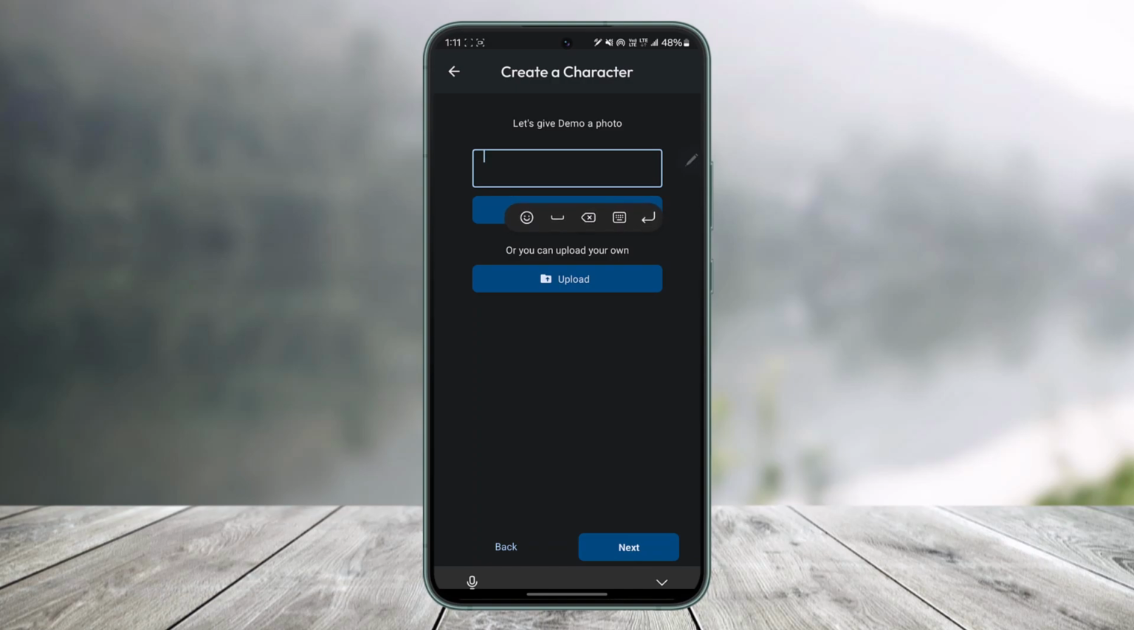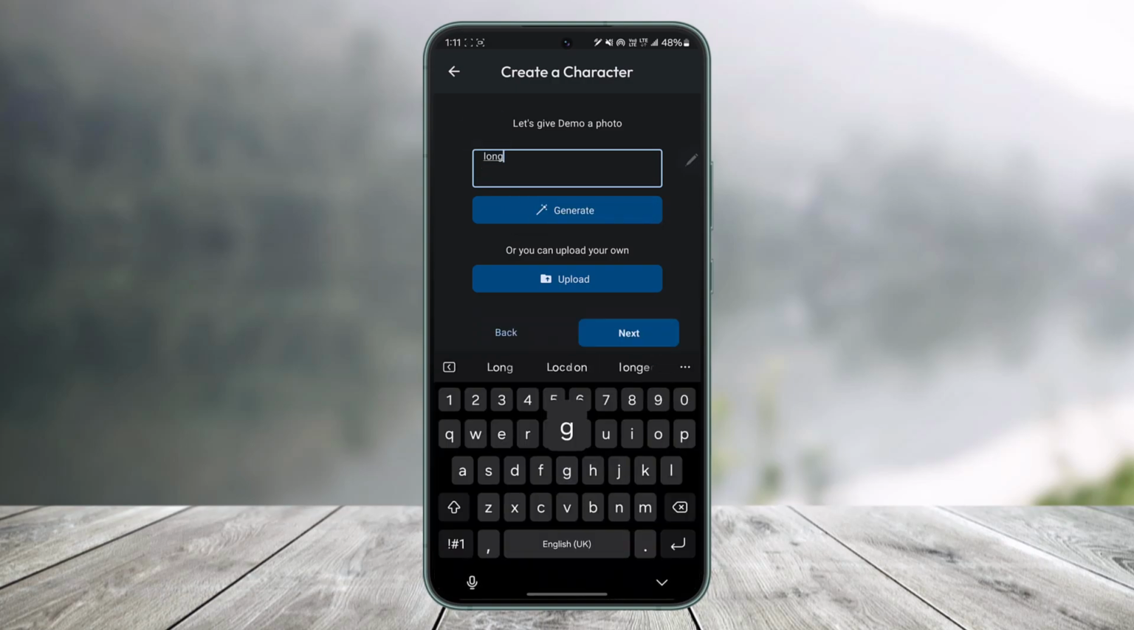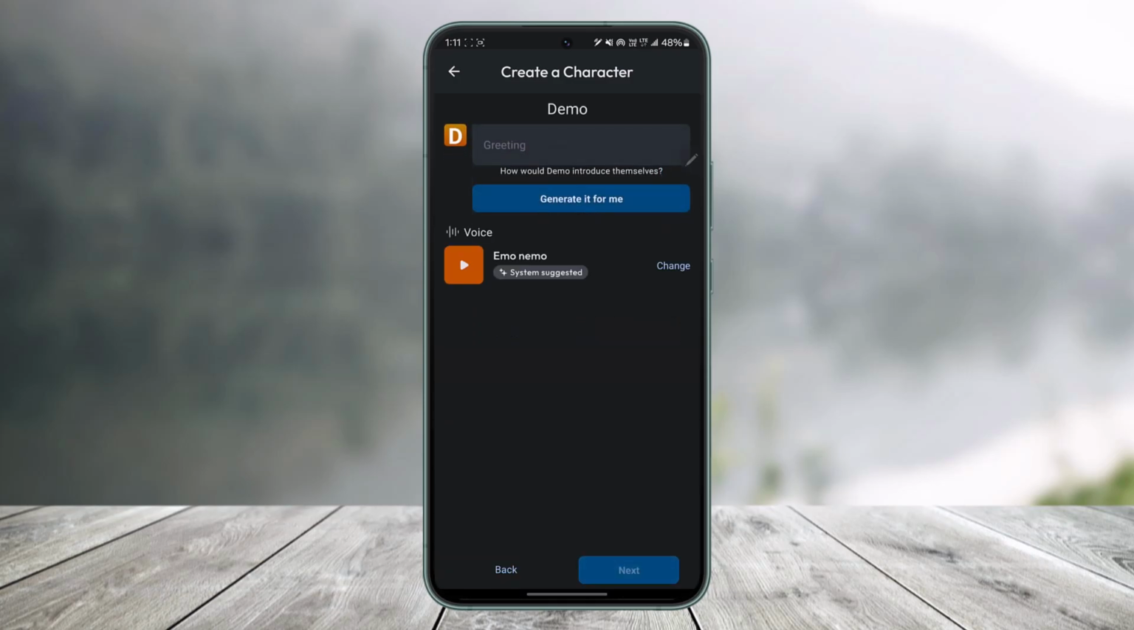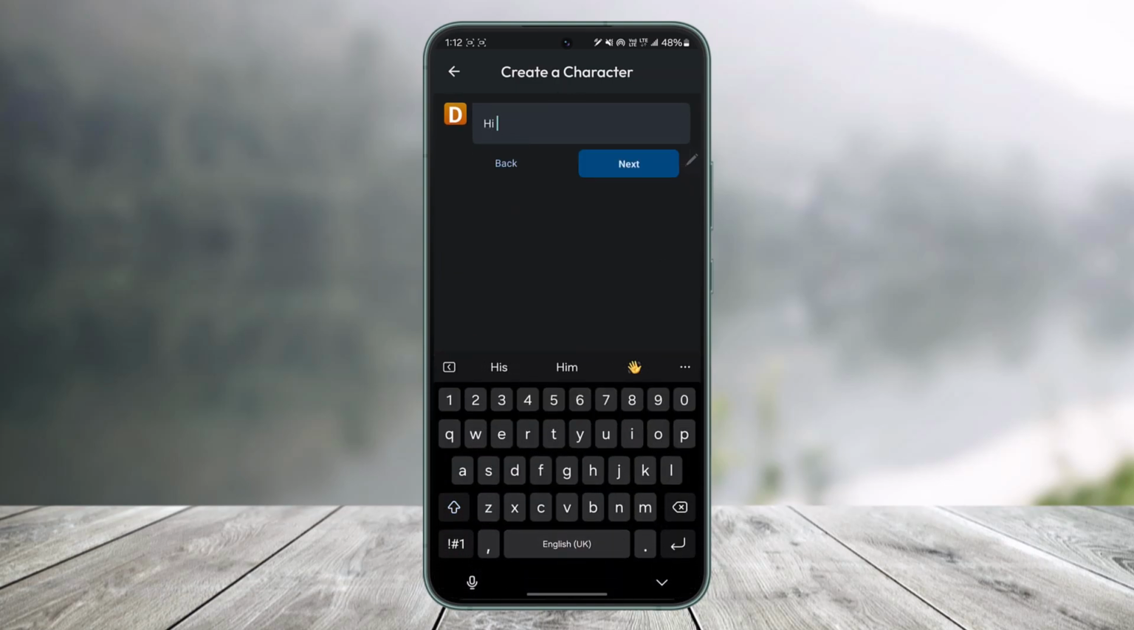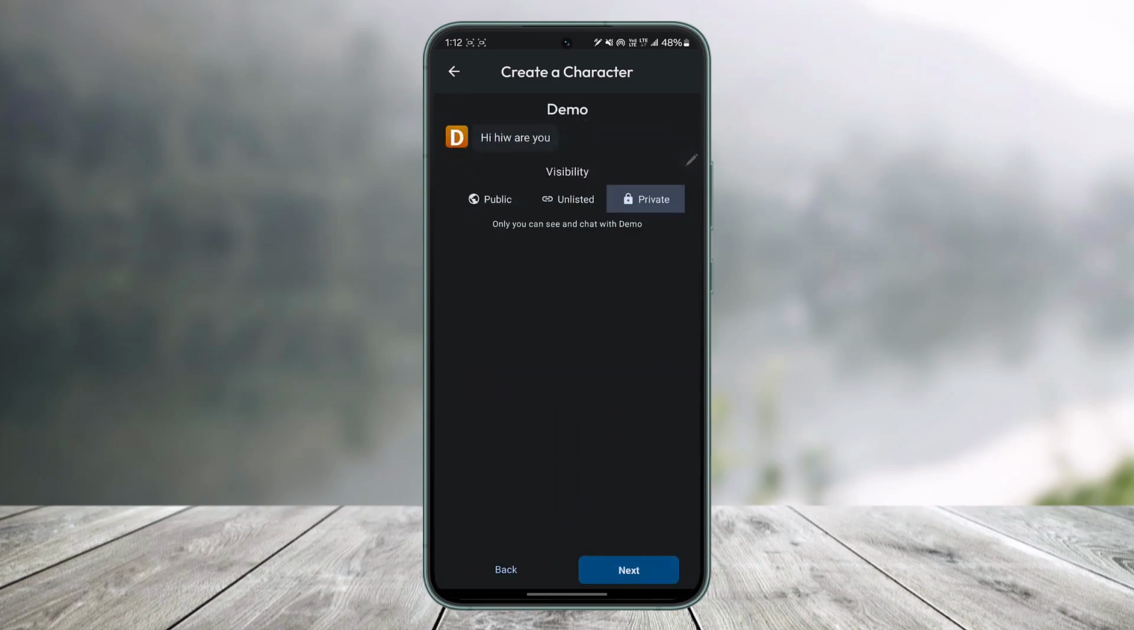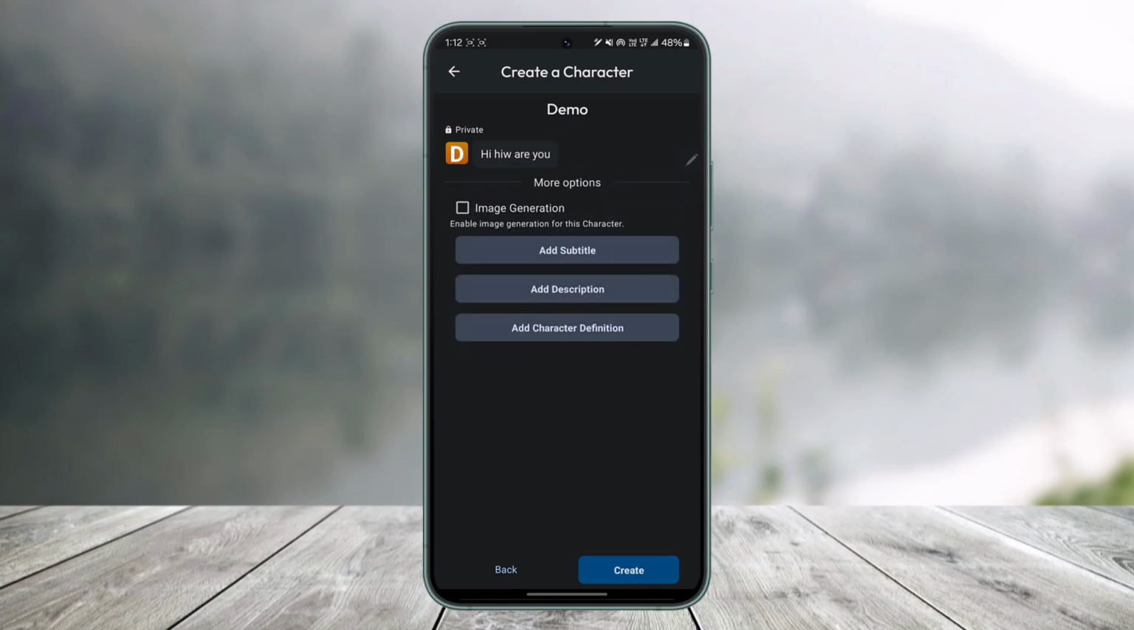You can go ahead and ask it to look like any of these options that you want. Once you've done that, you can click on the next option, or you can also upload your own image. Then you can enter how you want it to greet you. After that, click the next option and choose whether you want it to be private, unlisted, or public. Once done, hit the next option.